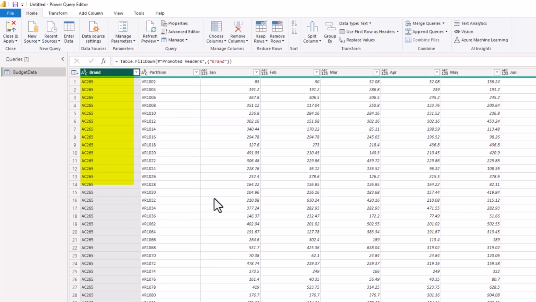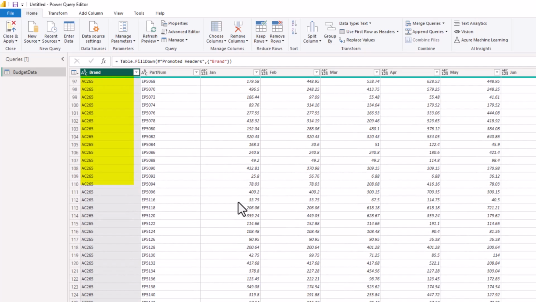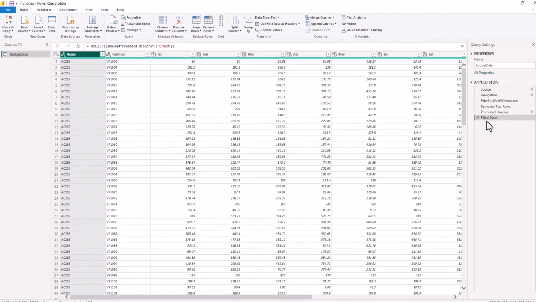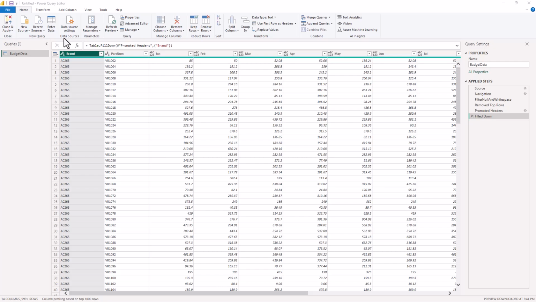So when you select this, now you will see the brand get filled down, and all the way down through the data set, it got filled by the brand. So that is the first step in the Power Query transformation. When you look at the right side in our applied steps, you see the filled down feature in the applied steps.